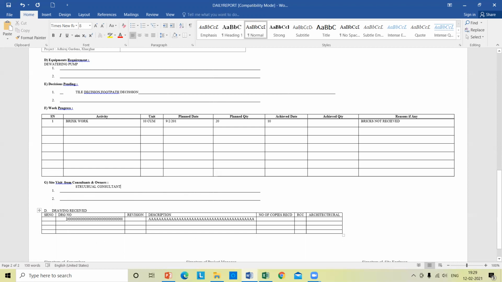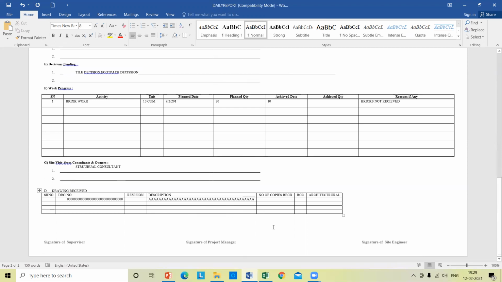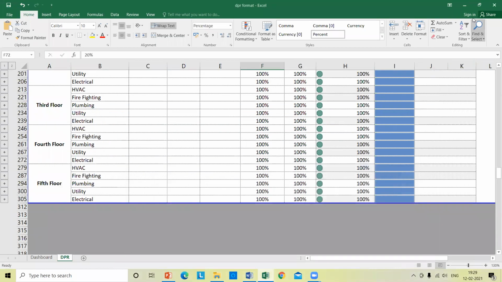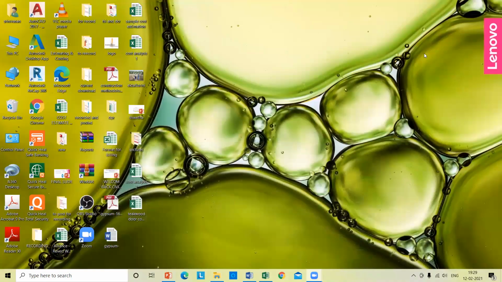Drawing receipt. Whatever drawing is received today, you can put it in so that the management knows what drawings were received today and what is still pending. Like this, you can go on submitting your report. You can add and delete further things. This is the methodology of preparing a daily report.